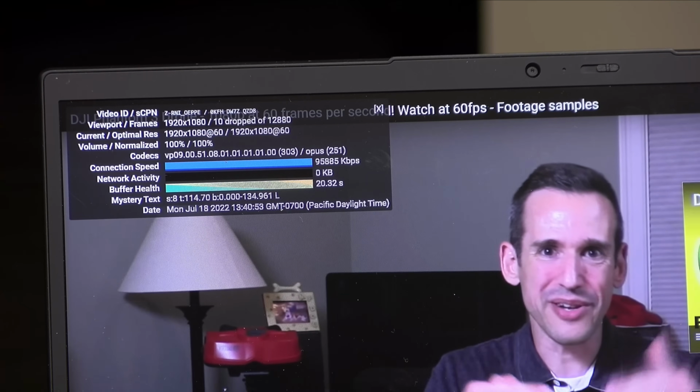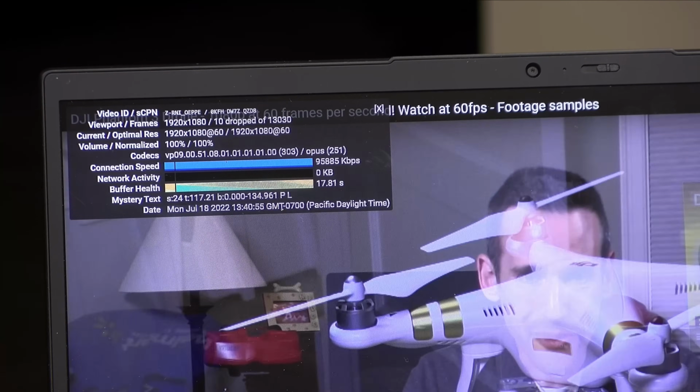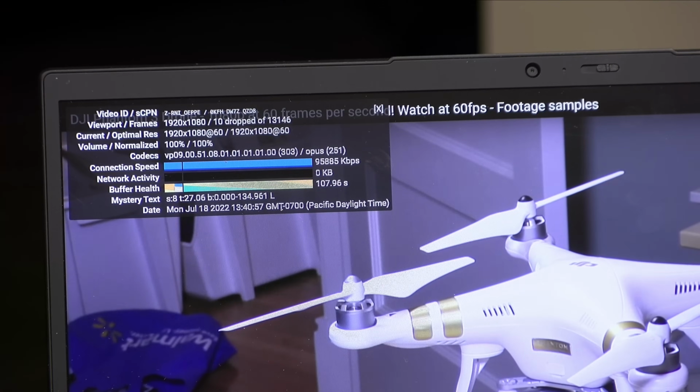And media consumption is fine on this device as well. This is a 1080p 60 video I'm playing back from my YouTube channel. We did get a couple of dropped frames when I first loaded the page up, but after that, it smooths right out.